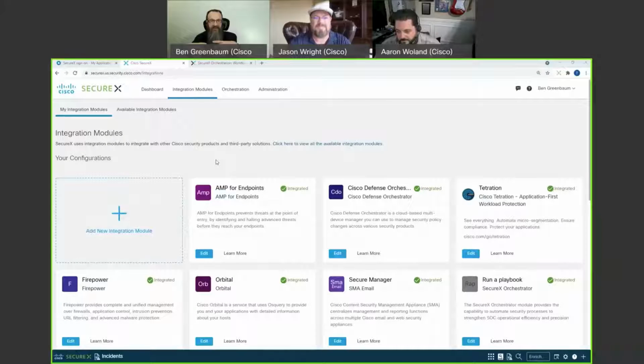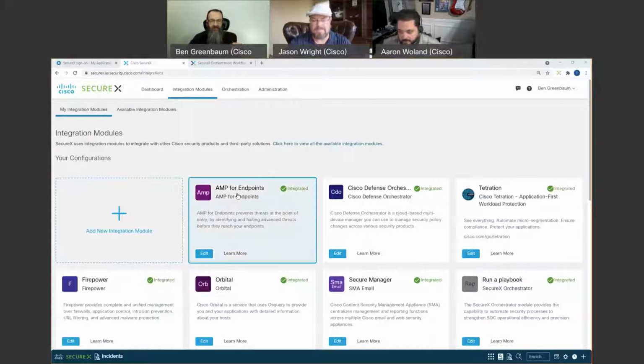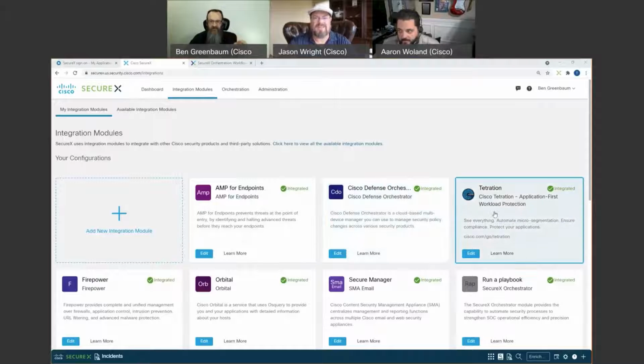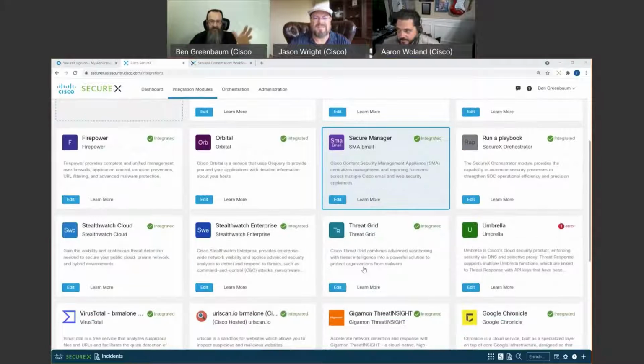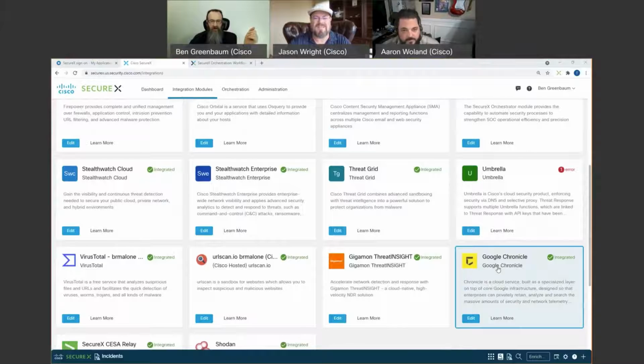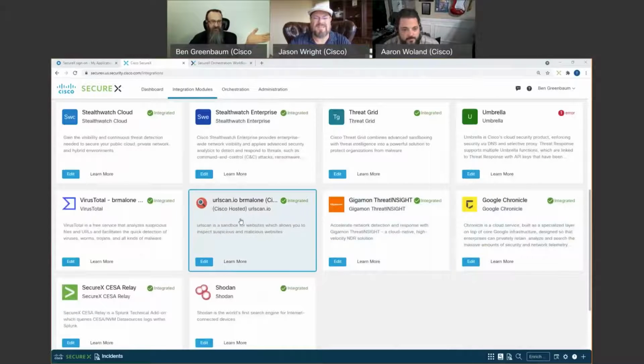Now, when you set up SecureX, you set up certain integration modules, and that's what we're talking about here. These are the bits of code that talk to our component technologies and bring all that information and those capabilities together. Each one is responsible for relaying the information and the capabilities of the endpoint product to which it is connected. That's the model by which all of this works. And so we've got modules set up here for endpoints and CDO and saturation, various other technologies, including third-party technologies like Google Chronicle, Gigamon Threat Insight, URLscan.io, VirusTotal, etc.